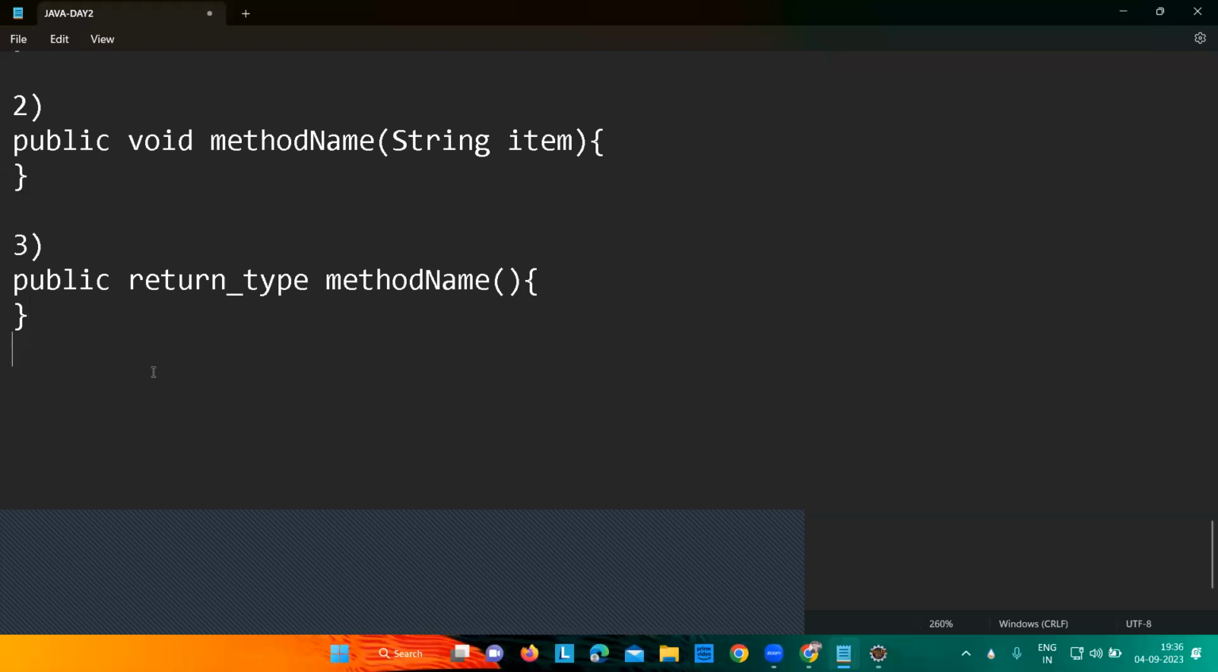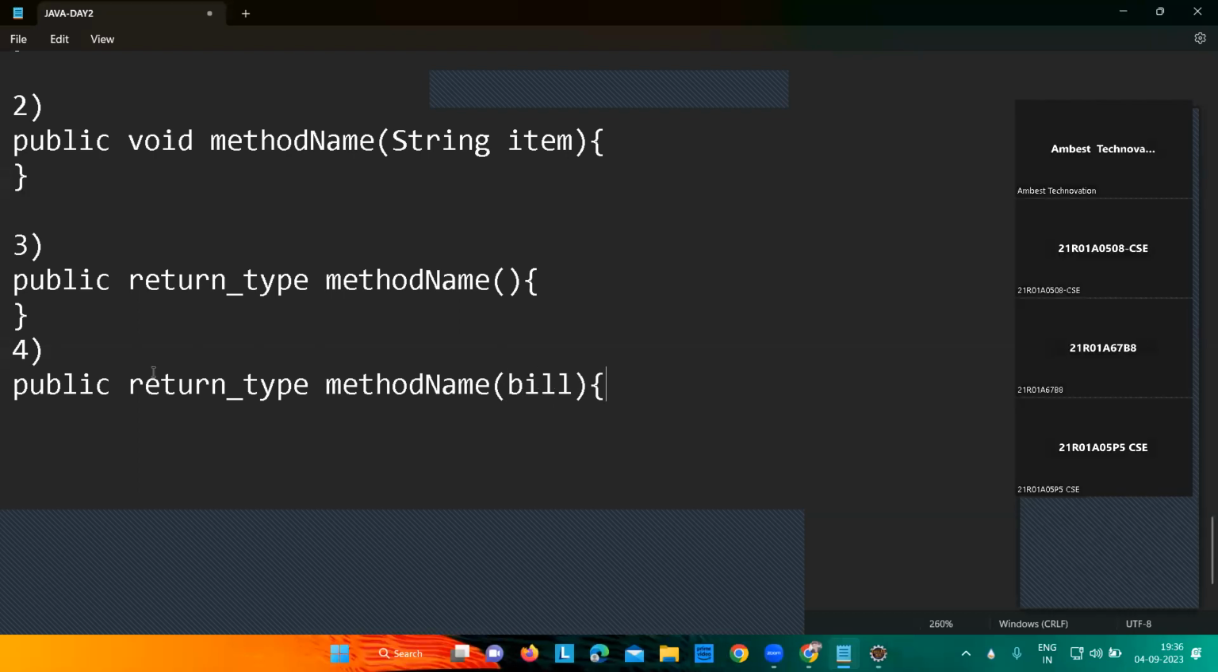After that, we'll move towards the fourth method, which is method with return type and with parameters, which is access modifier, return type, method name, and with parameters, which we say as will or something else.